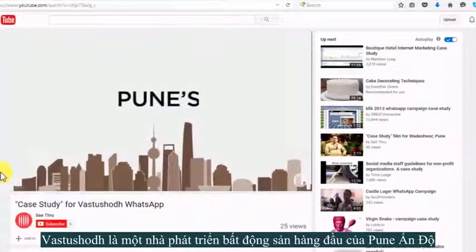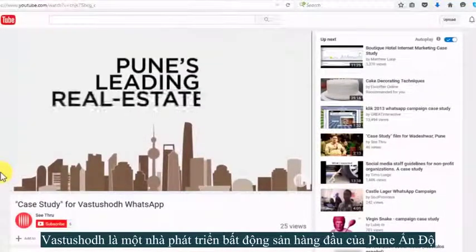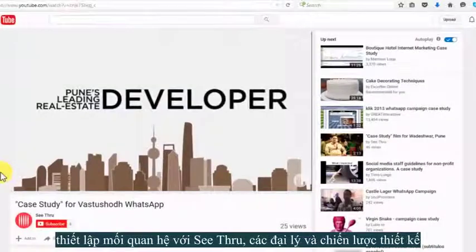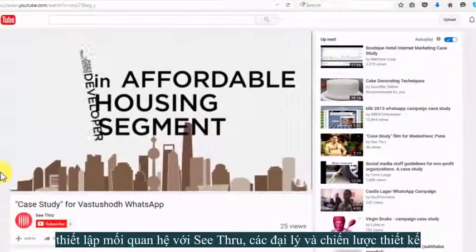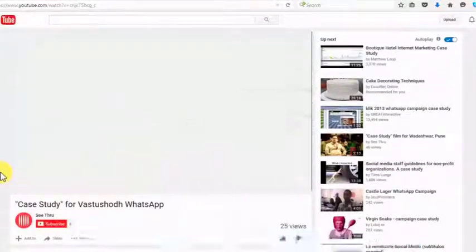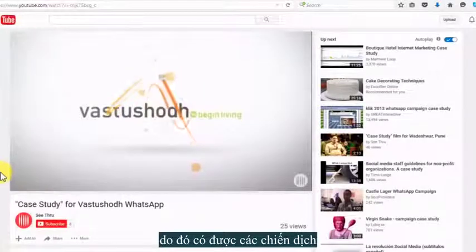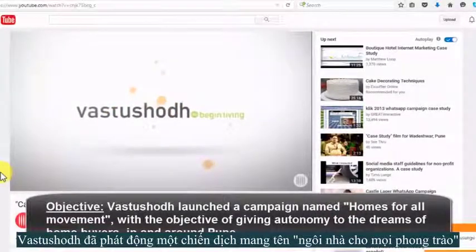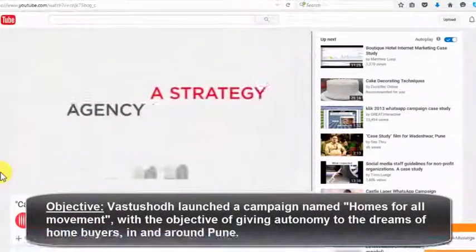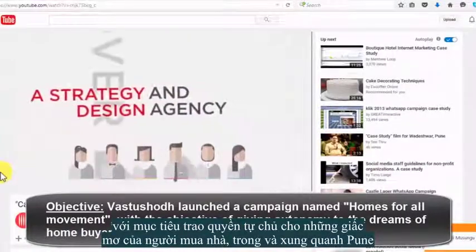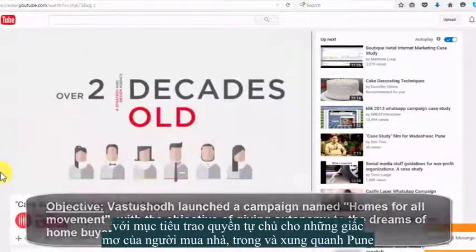Vastushad, a leader in the development of real estate in the affordable housing segment of Pune, India, established a relationship with See-Through, an agency in strategy and design, thus understanding effective campaigns. Vastushad launched a campaign named Homes for All Movement, with the objective of giving autonomy to the dreams of home buyers in and around Pune.